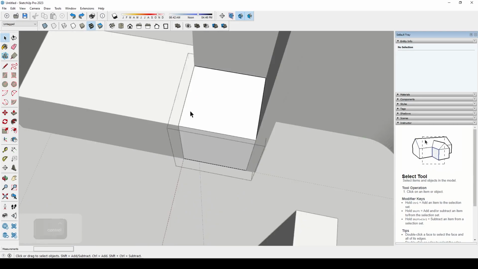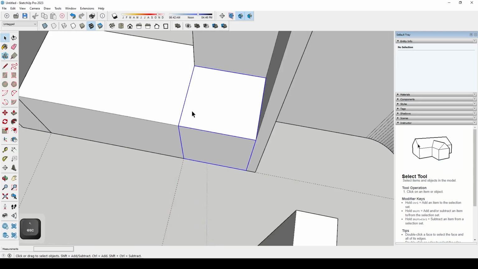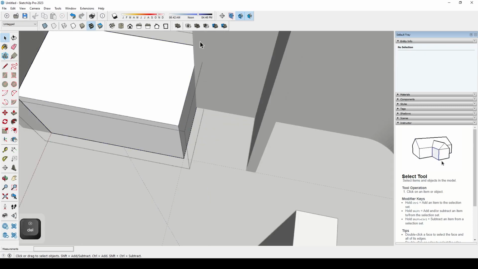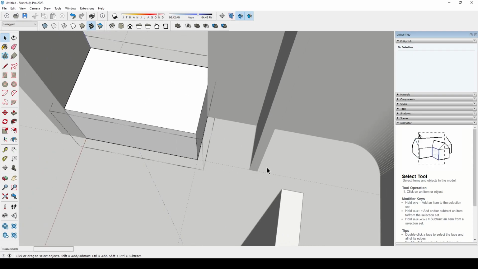So the better technique to do, if I go ahead and delete that, is to actually isolate this guy here and add another line in so that we can extrude it out past here and it's all one geometry. Let's take a look at that.